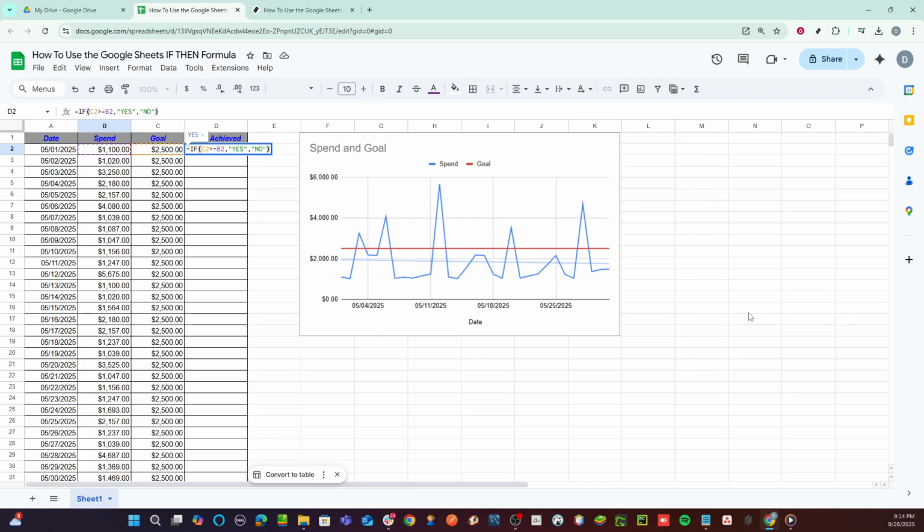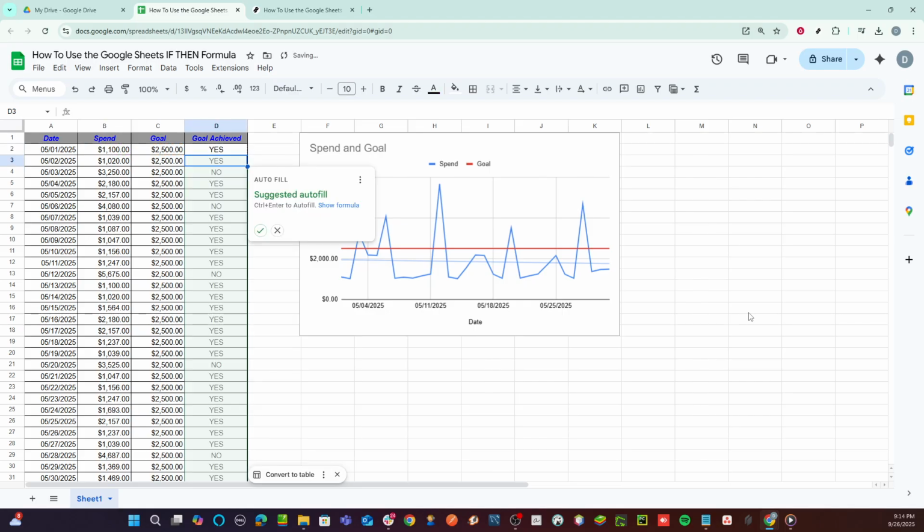Once you've typed in the formula, simply hit the Enter key. This tells Google Sheets to process your input and execute the command. As soon as you press Enter, you'll notice that the cell D2 now displays either yes or no, depending on the values that are present in cells B2 and C2.